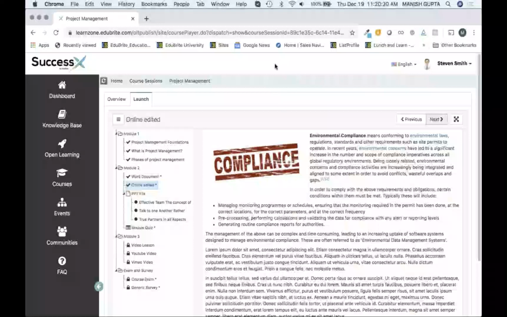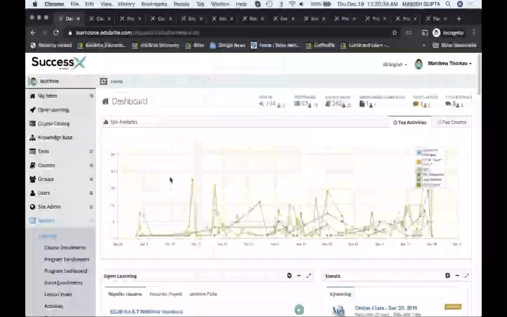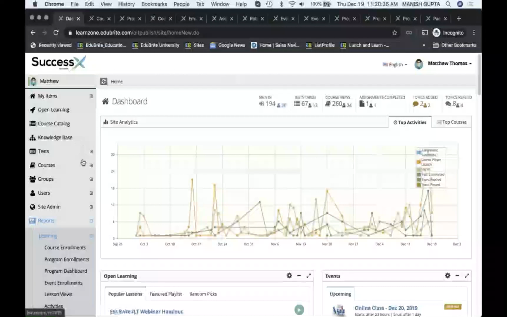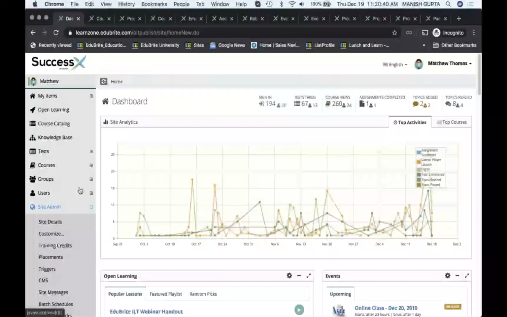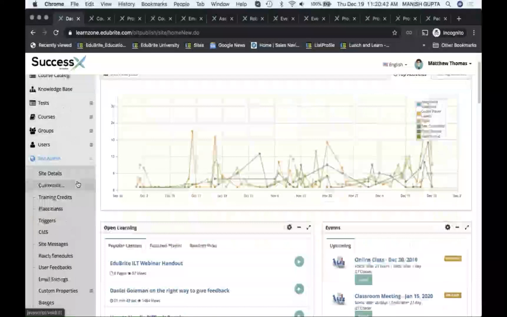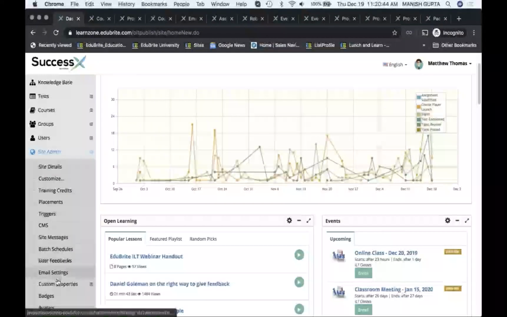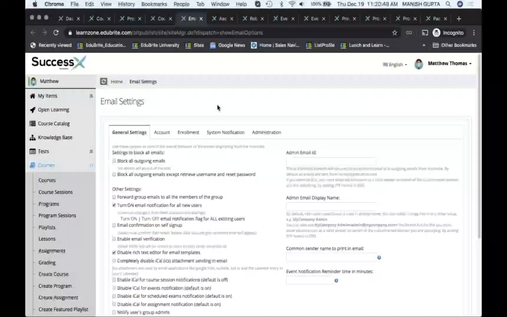Now, from the notification perspective, it might be easier for me to show you that on the LMS administrator side, just to give you a little broader perspective of the capabilities available in the platform. In the site admin area, you will see the email settings are available, and I have that open here.